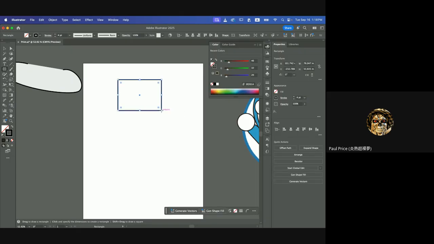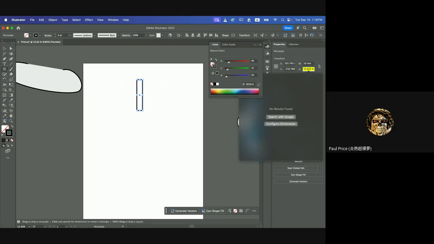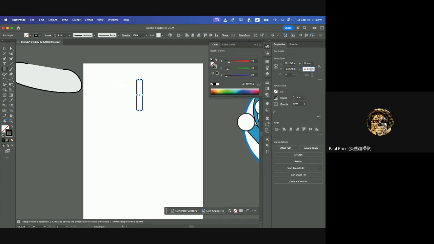Actually, there's a couple of ways you could do it. After you drag, make sure it's selected, and then you could go to Properties. You see the shape right now, you can see the W, that's the width, and then the height. You could click in to modify the height and the width. For example, 10 millimeters by 10 millimeters. Let's do that again. 10 millimeters, that would make it a perfect square.